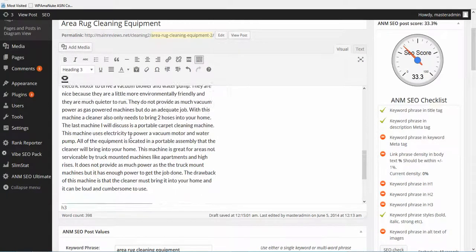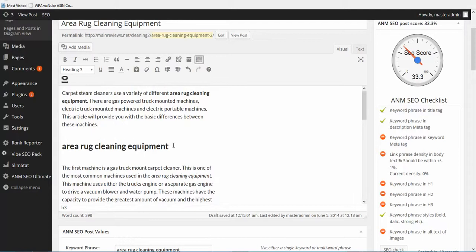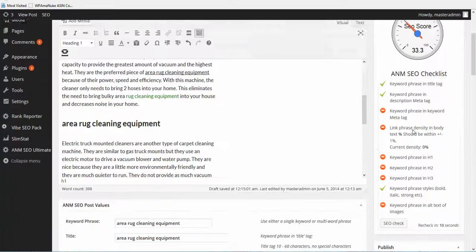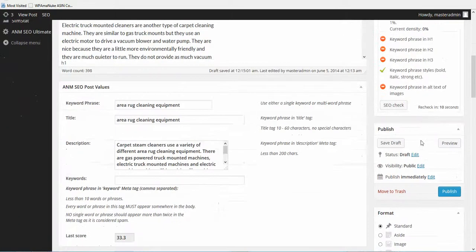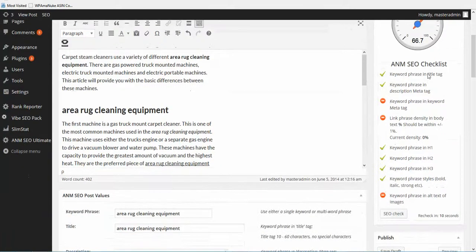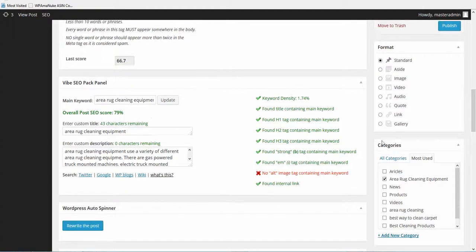Now when you're doing this, okay, you can blend this in, meaning you can put content behind it or in front of it. You just want to make sure that you have the H1, H2, and H3 tags within the content. Okay, so let's go ahead and update this by clicking Save Draft. Okay, so you can see our score coming back up on the ANM SEO. If you scroll down here to the Vibe SEO, we're doing pretty good. We need to add our images.